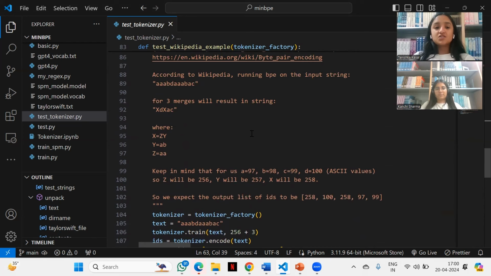So I think this is it for our project. That's how we have done a project in this course, and we learned how to make a tokenizer, specifically the GPT-2 and GPT-4 tokenizers.